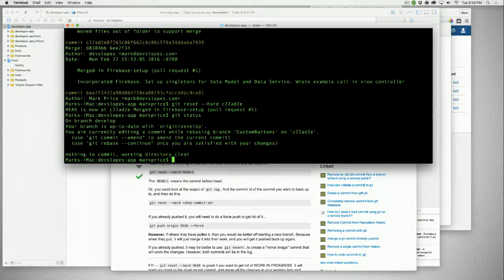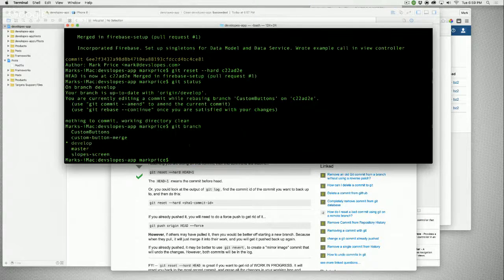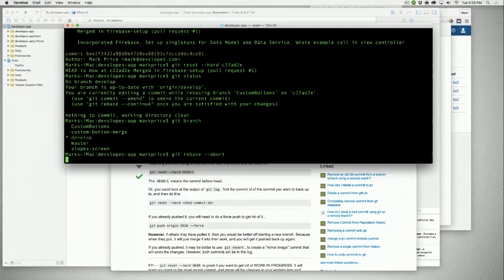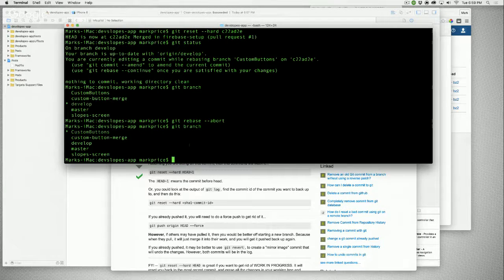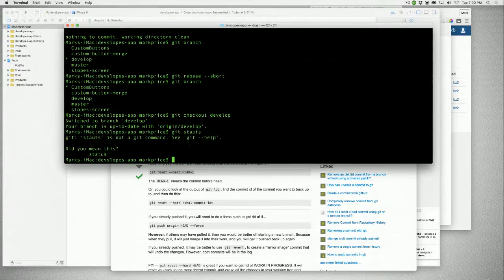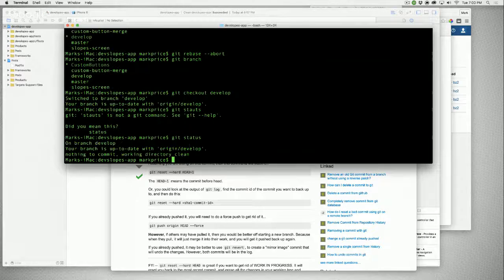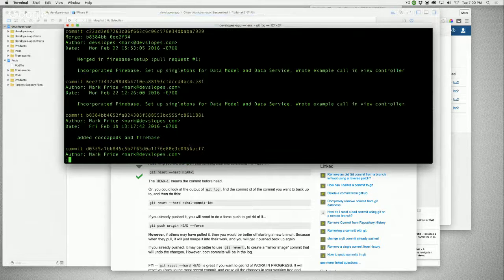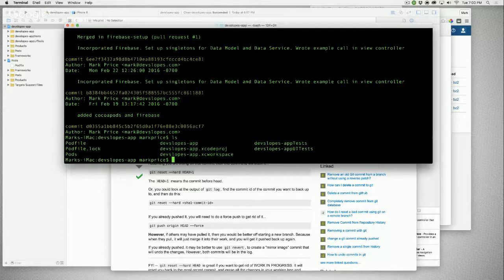get status. Git branch, come on. Okay, git rebase --abort. All right, git branch. Hold on, I think we're there. All right, git checkout. Oh, I was in your branch. What? No. All right, hold on. Git status. Git status. All right, git log. All right, everything's clear. Okay, so develop is pure again. All right, that was a pain. Q to leave this now.